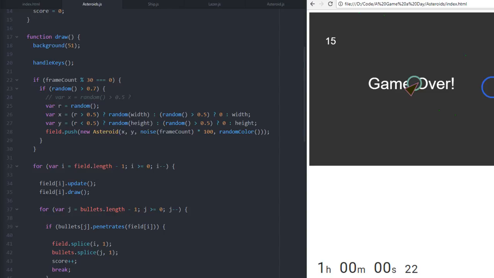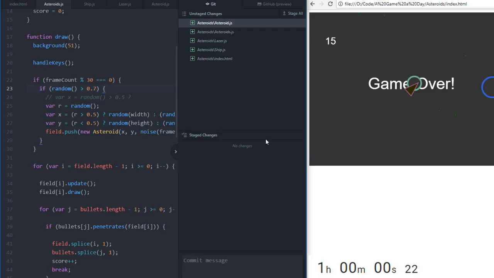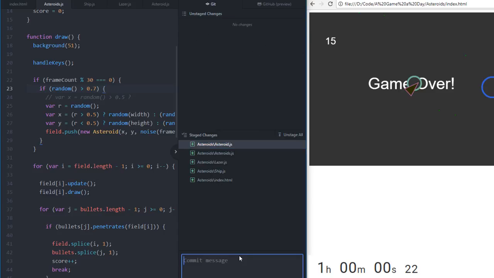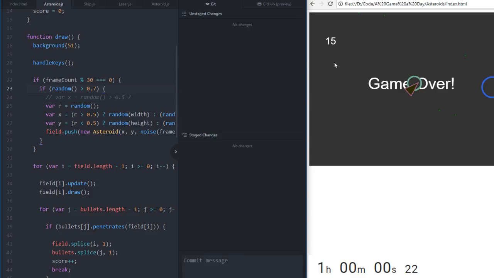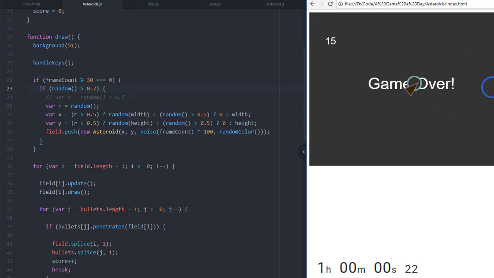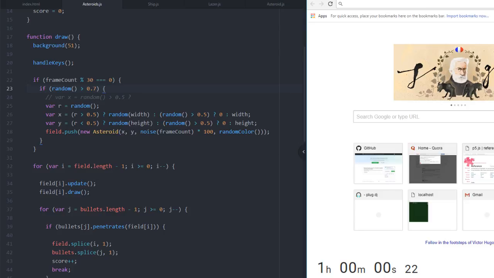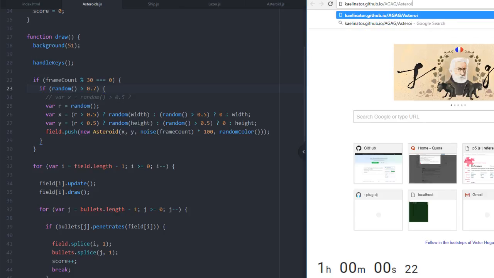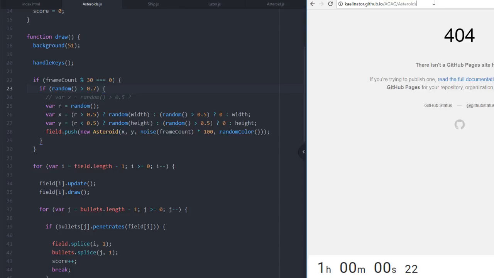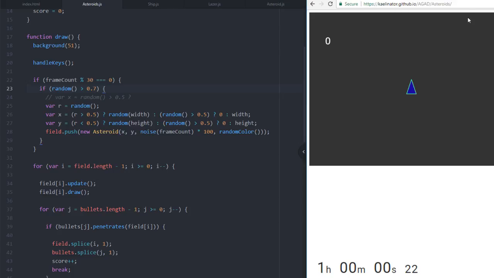Here, I will push this real quick. Stage, commit, added asteroids. Commit, let me push it. Push. There. Cool. Here is the link to mine. AGAD slash asteroids. All right. Here's mine. And if you want to send me a file or something.